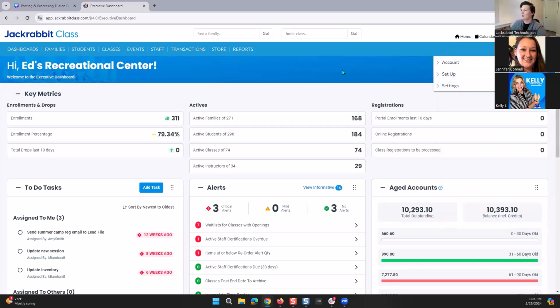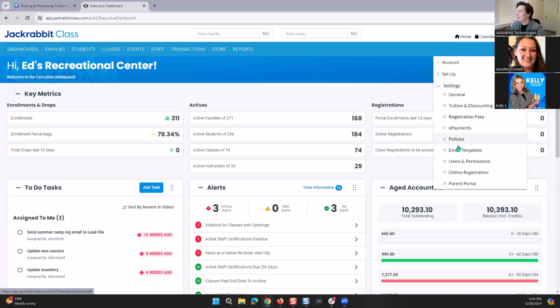So let's go ahead and get started into what we are here to discuss today. The first thing we are going to do is go to this gear icon. We are going to go to settings, and we're going to go down here to users and permissions.